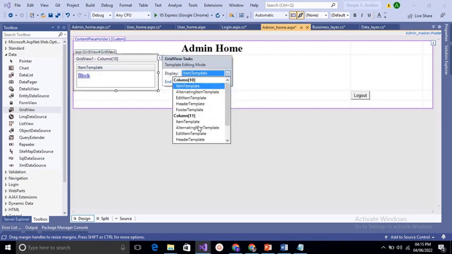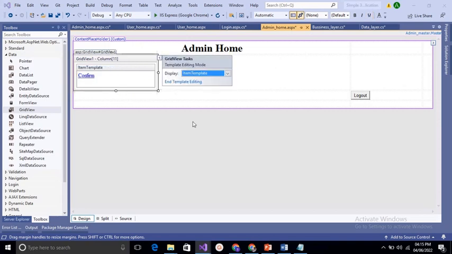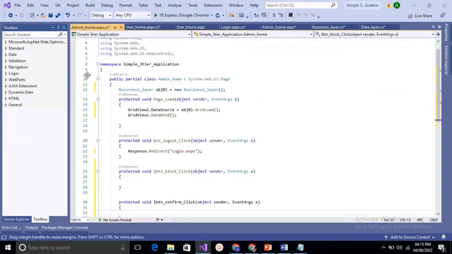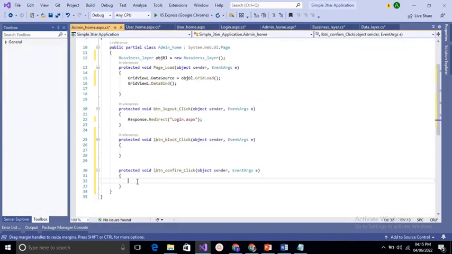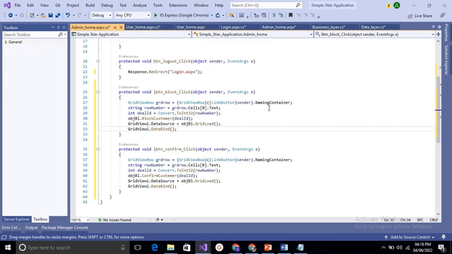Then select another template field, column 11, confirm. Double click on this confirm link button, then we get the click events of both the block click and the confirm click. For blocking and confirming the user, we get the corresponding user ID from the grid view.